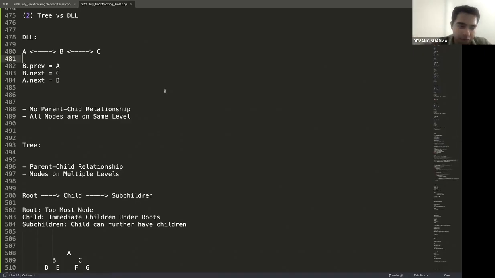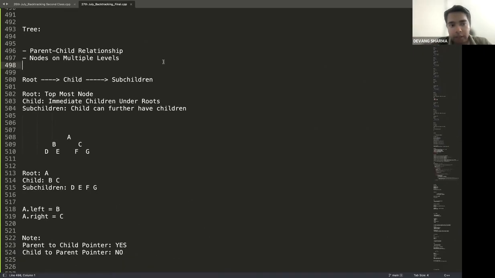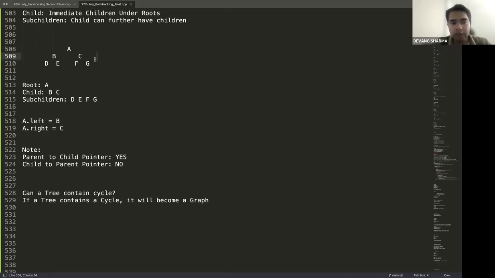There is no parent-child relationship. In the case of a tree, it has the 2 pointers, but they're pointing to the child. There's a parent-child relationship, left and right. We talked about root, child, subchildren, etc. And then finally we talked about, can my tree contain a cycle? The answer is no, because if a tree contains a cycle, it will become a graph.